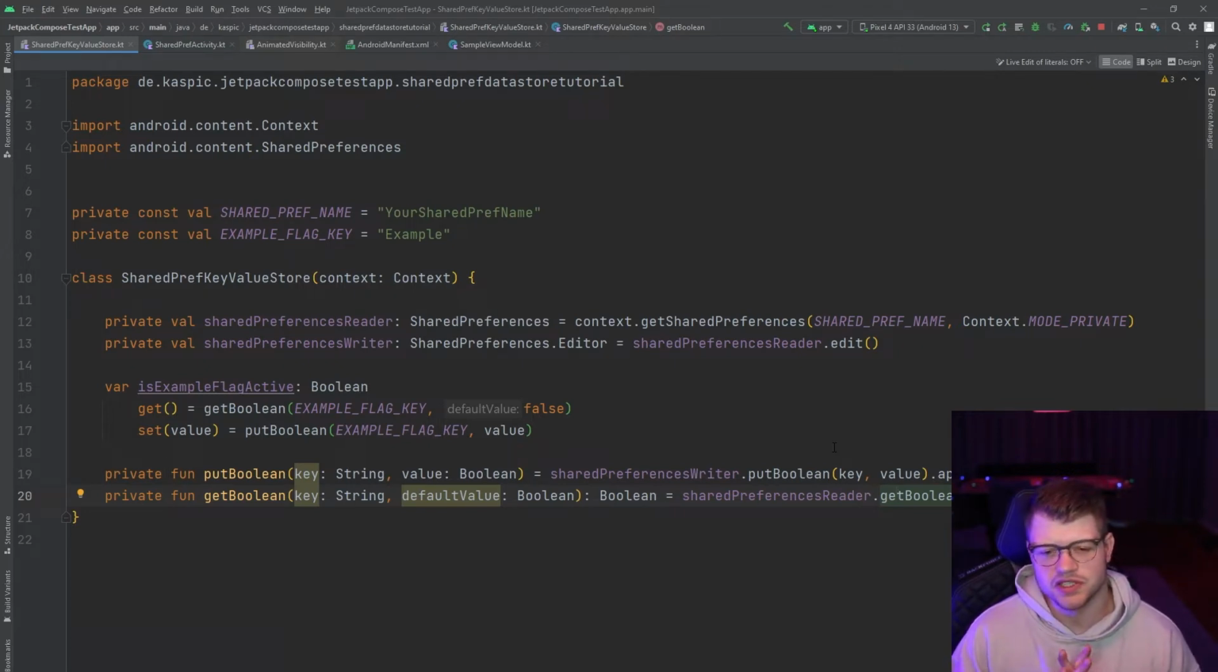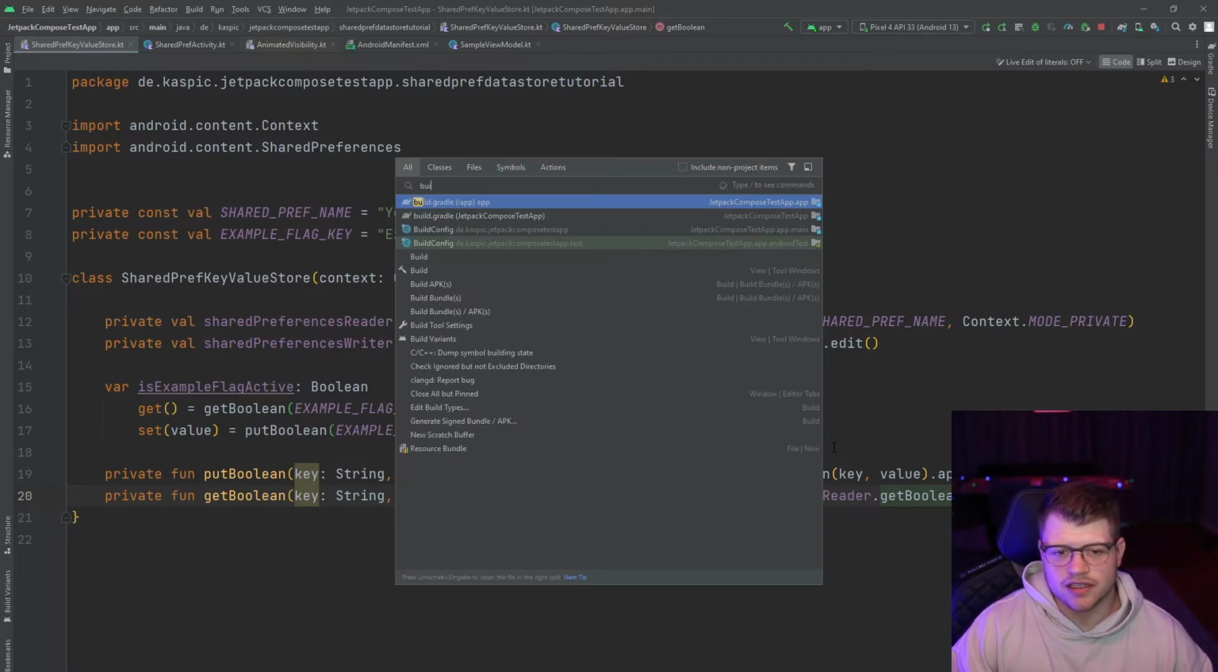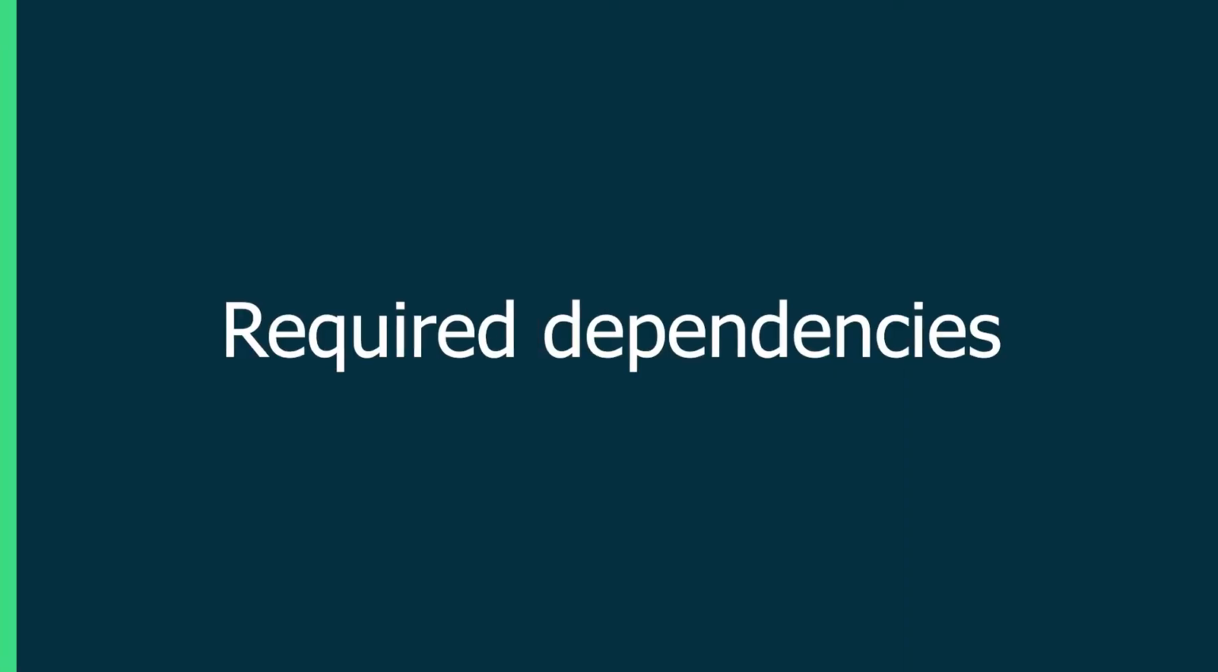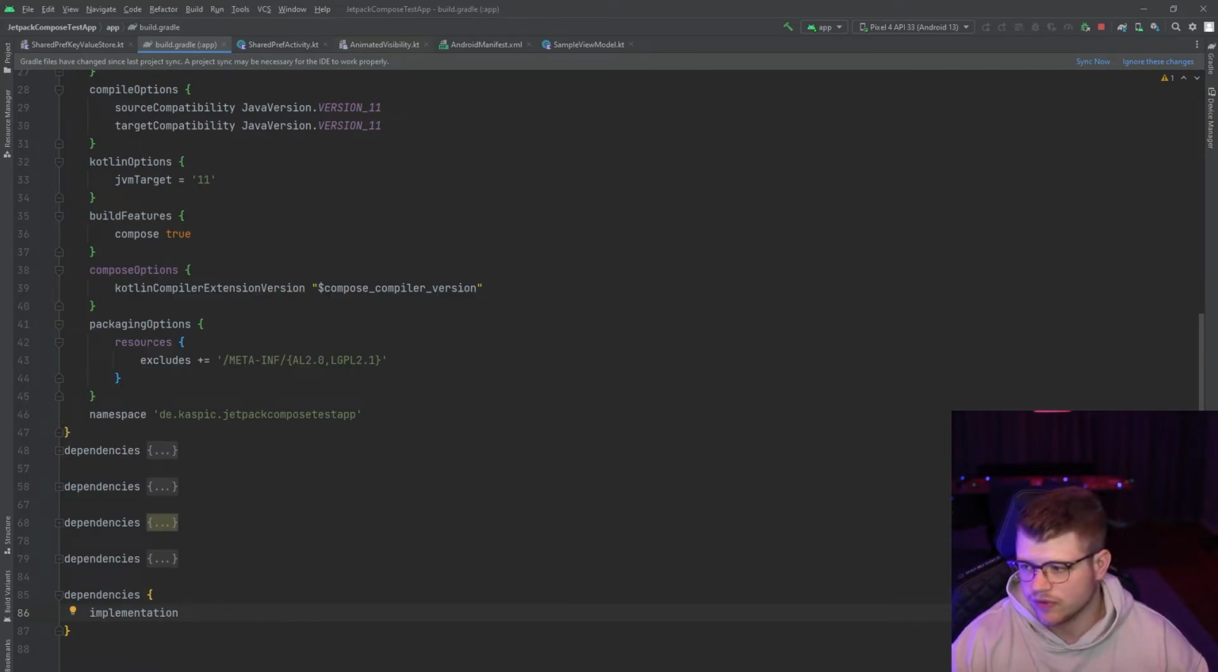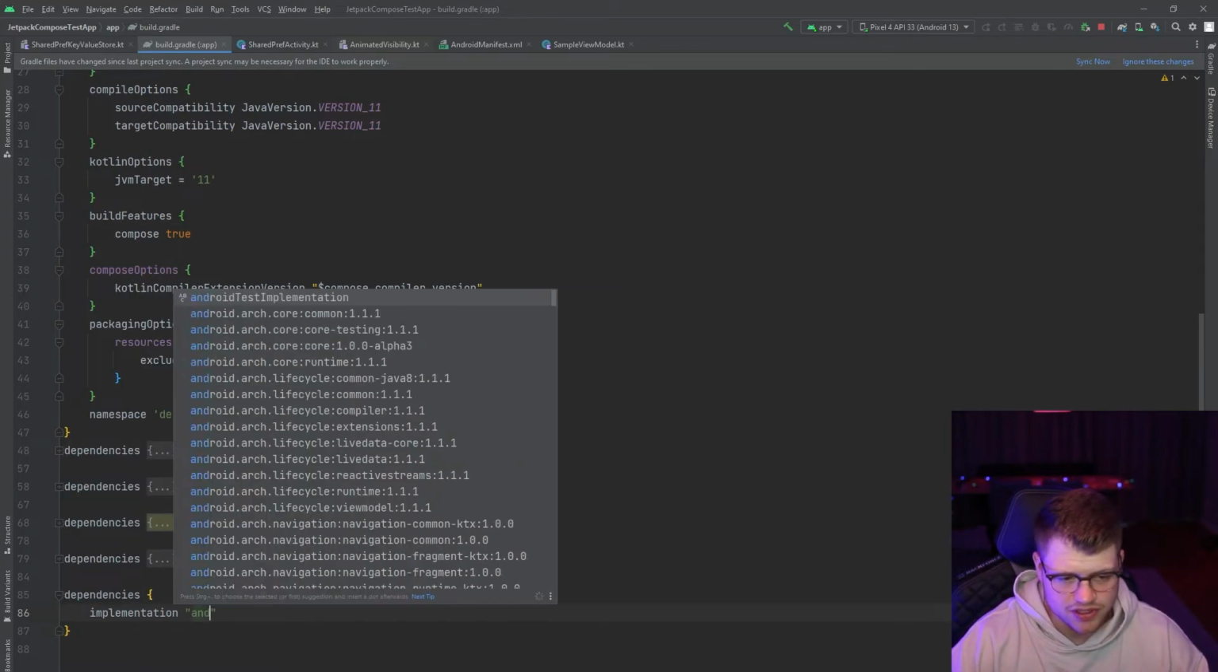Okay, now that we saw that, how can we actually migrate it? We start by declaring a new dependency. And that dependency will be our preference data store. So we use the AndroidX.